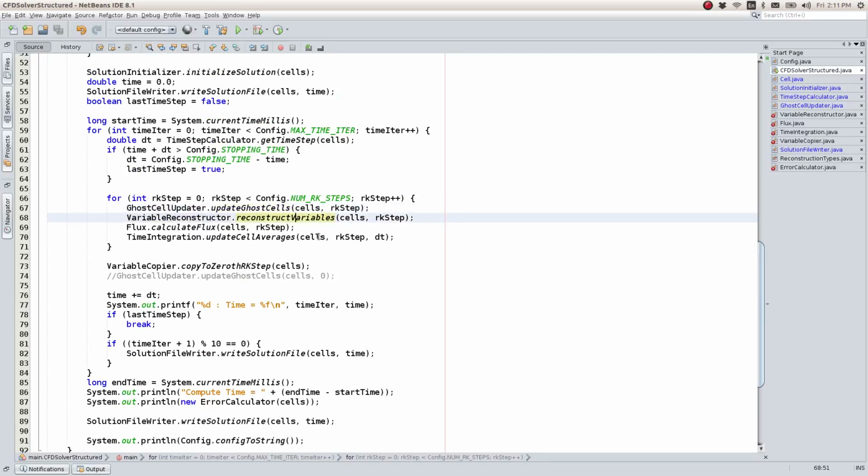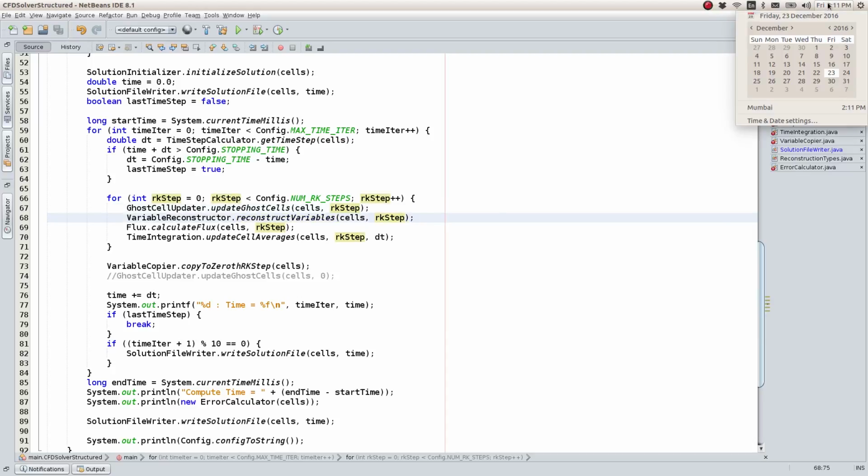Next is the variable reconstructor. Yeah, this is a very important step, and before doing this I am going to take a break because I'm really very hungry. I'll go eat something and come back.